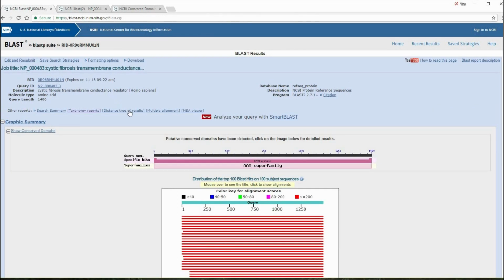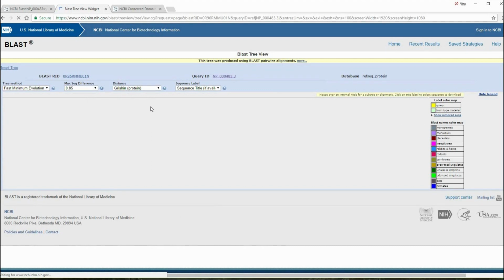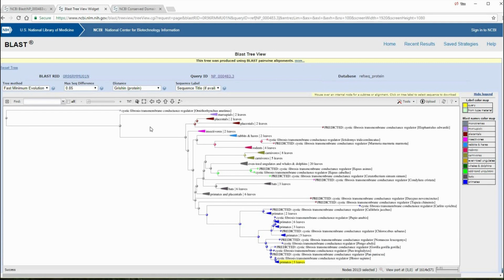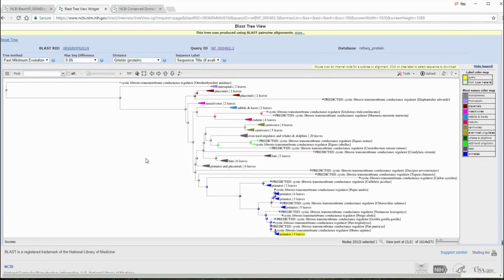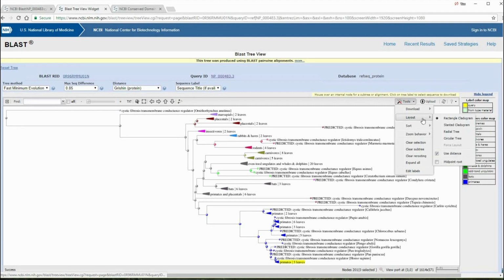So one more view that is nice to look at is the tree view. So let's select that, and you'll see in just a second that it displays a cladogram. And in this particular view, we can see the relatedness to other animals, again using CFTR as the only sequence that's determining the tree. Let's look at a few other options for how to view this tree.